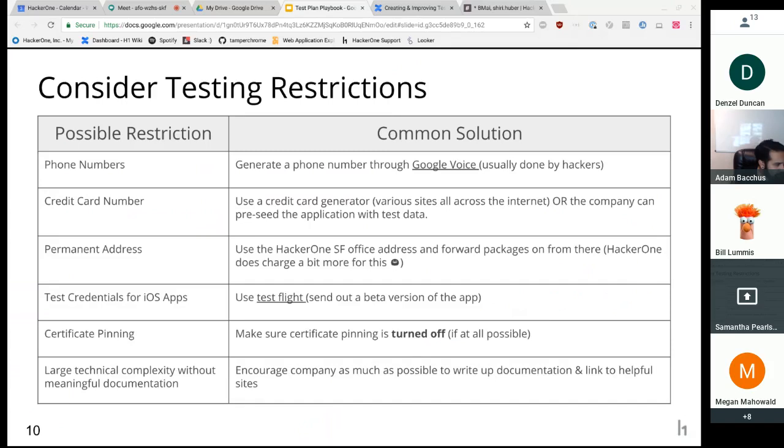Something that might be a trickier restriction is if a program has a really large technical complexity with really funky code and there's no documentation whatsoever. With that type of restriction, it would be really helpful for the company to come up with meaningful documentation that helps the hackers out. But that type of restriction takes a lot of time and resources. So it's all relative to how invested the company is in their HackerOne platform.